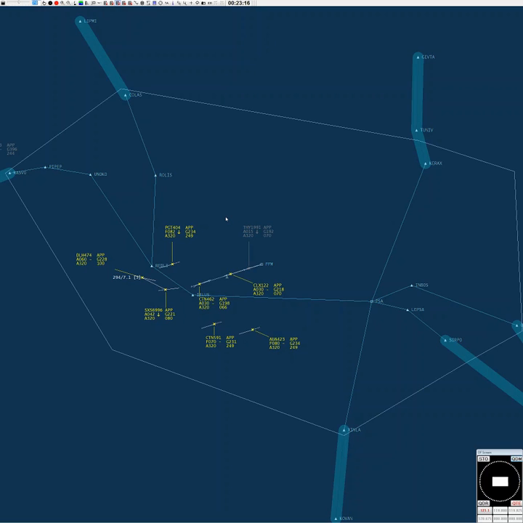Lufthansa 474, descend to 5000 feet, QNH 1015. Descend to 5000 feet, QNH 1015, Lufthansa 474. Croatia 591, descend to 5000 feet, QNH 1015. Descend to 5000 feet, QNH 1015, Croatia 591.